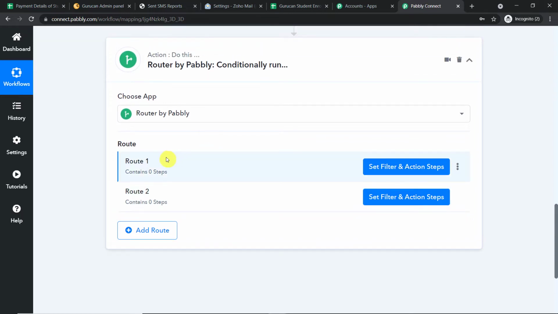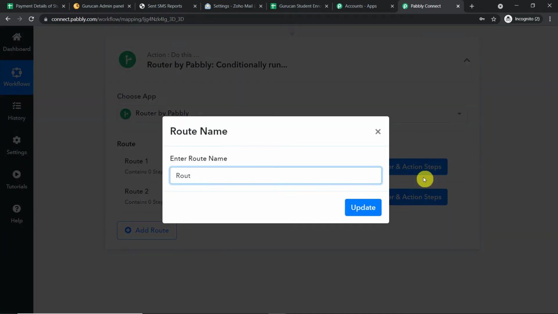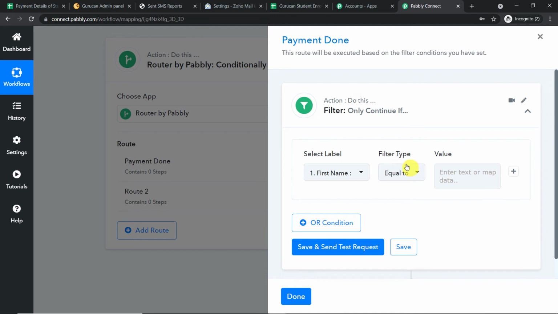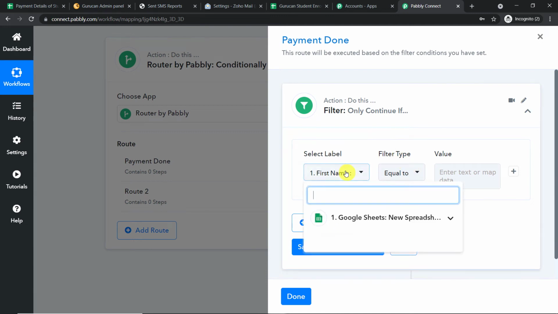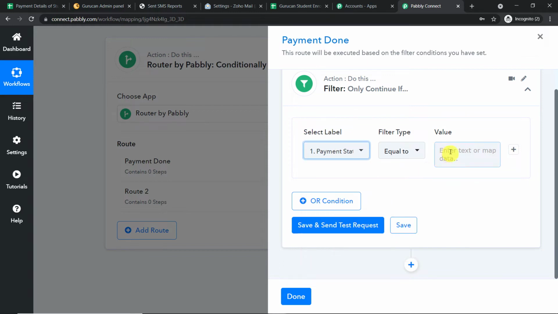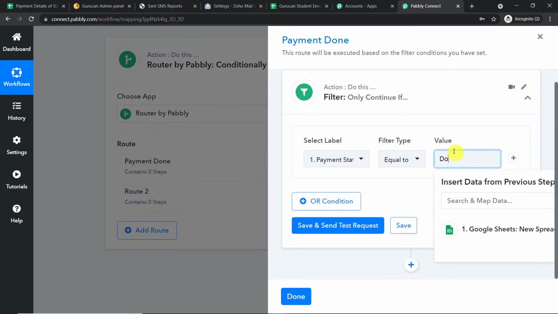So what I'm going to do here is rename each of these routes. The first route I'm going to rename as payment success, or payment done. Okay, let's go with payment done. And let me just click on update. Okay, so now we are going to set up some filters and action. So we click here. Now this filter is basically if the payment status is done, equal to done, then the data should flow automatically to Gurugan.